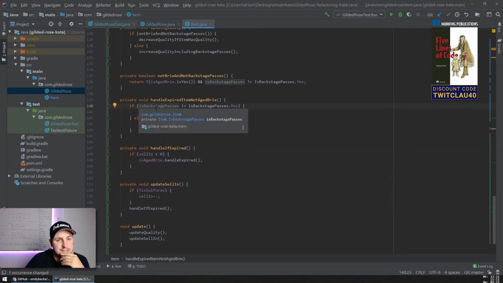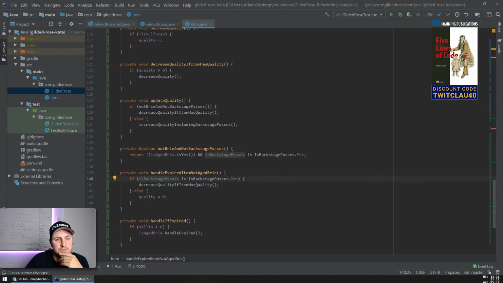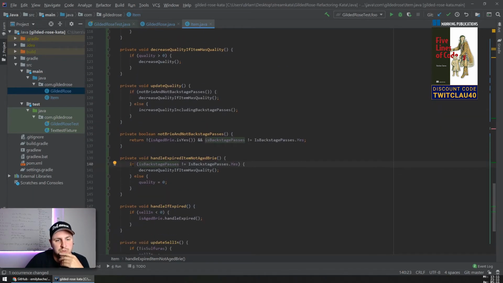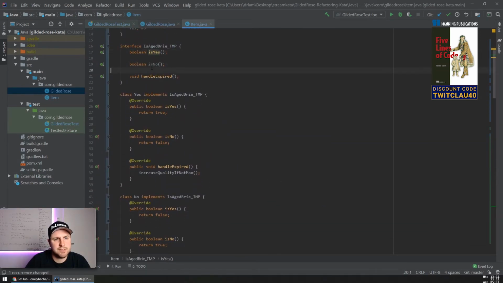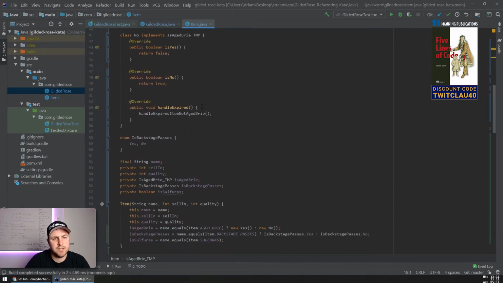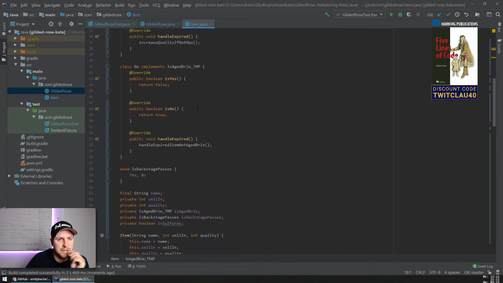Because we have backstage passes also, that has the same sort of structure. So we have this if, and we have the enum up here. Oh wait, are we actually in a position where, no we're not yet. Okay, cool. So we'll wait.